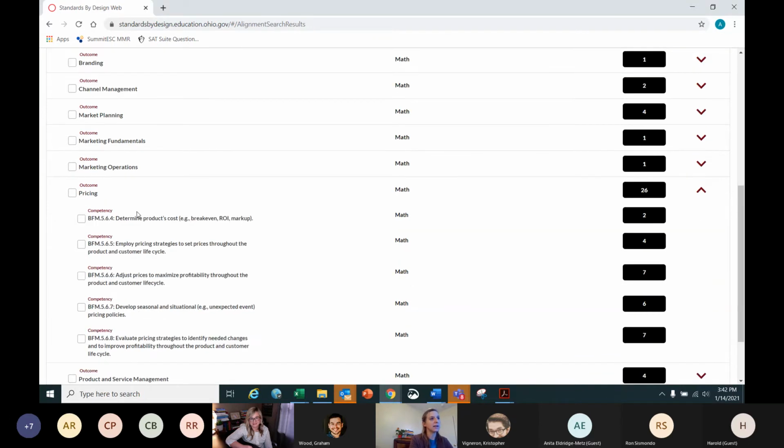So I can look at this here and I can say, okay, determine the product's cost. And now I can see, and this is almost even a little bit easier to see now that I narrow it down, what these competencies are from a high level. So pricing determines product's cost. Okay, I'm envisioning some graphs here, break even points, systems of equations, markup, that's like a percentage, right? Adjusting price to maximize profitability.